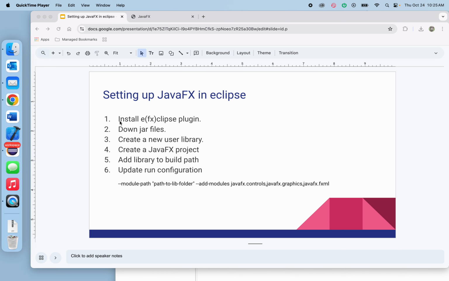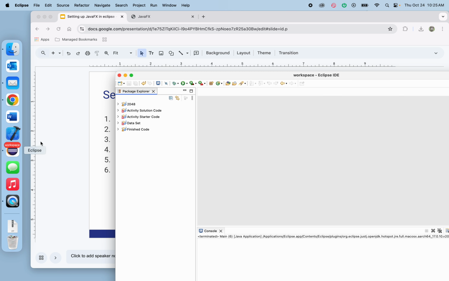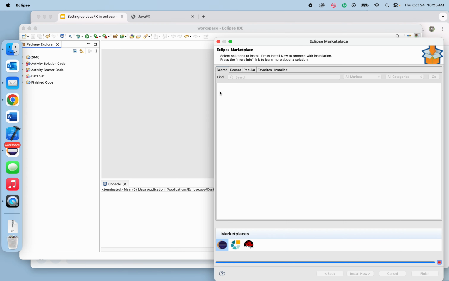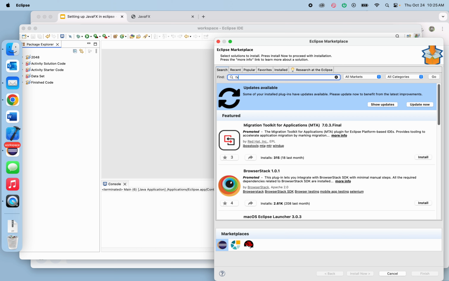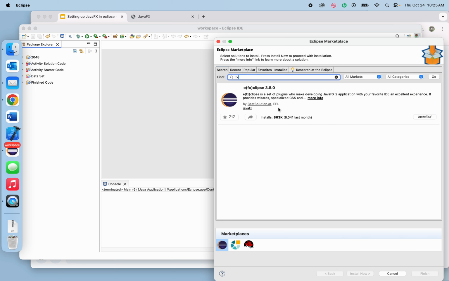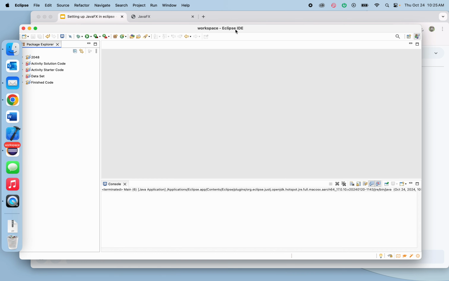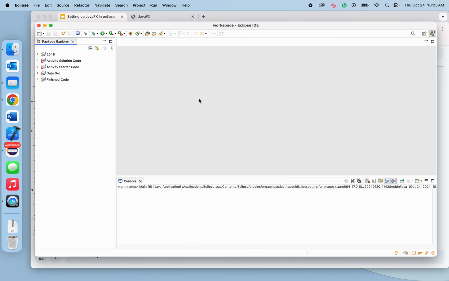So the first thing we need to do is install a plugin in Eclipse. So I'm going to go to Eclipse and up to Help and Eclipse Marketplace. Once Eclipse Marketplace is loaded, I'm just going to type in FX, hit enter, and the plugin that we'll need will pop up. So it's called e(fx)clipse 3.8.0, and I've already installed it, but you'll want to click install. I think you'll have to sign off on one or two user agreements, and then the process should just take a minute or two. Once it's done, Eclipse will restart, so just let Eclipse restart and you'll be good.